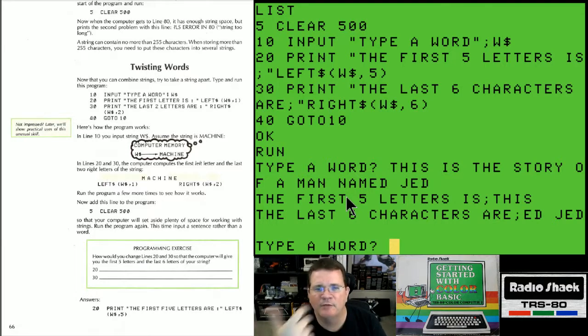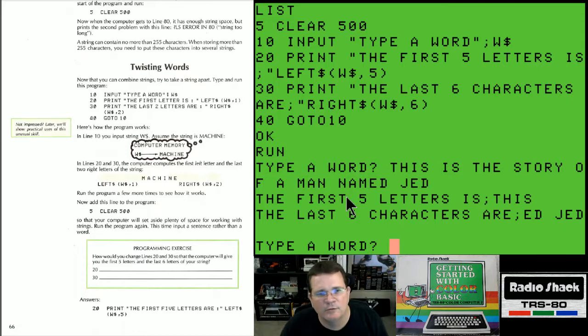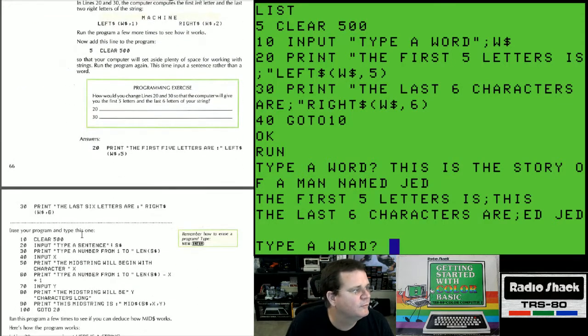So it grabs the first 5 characters, LEFT$(W$, 5). That takes the first 5 from the left. The RIGHT$(W$, 6) takes the last 6 characters. So you can see how you can play around with that and have fun with that.